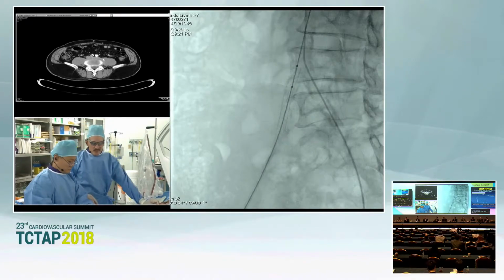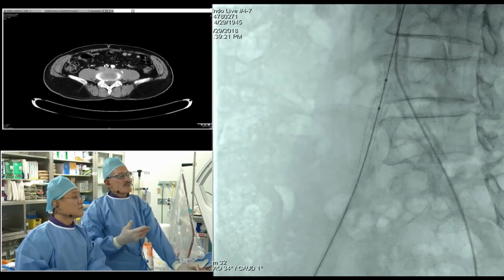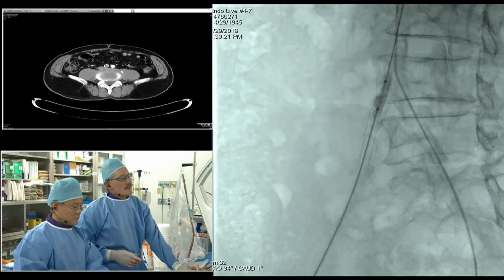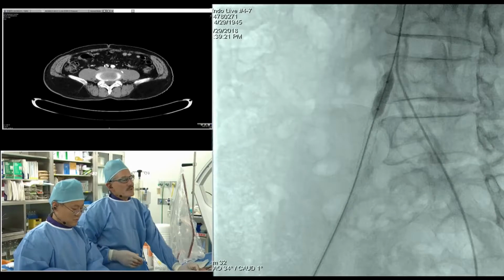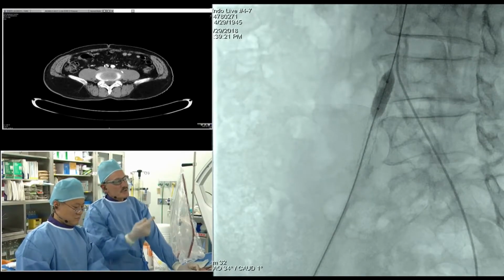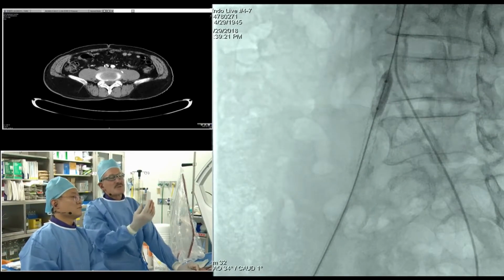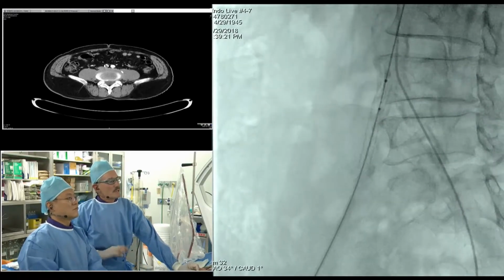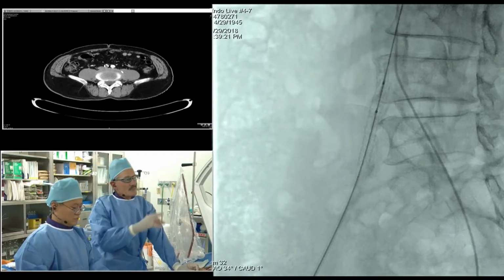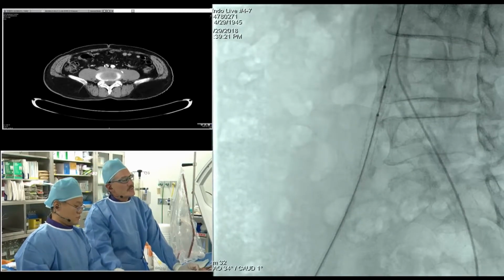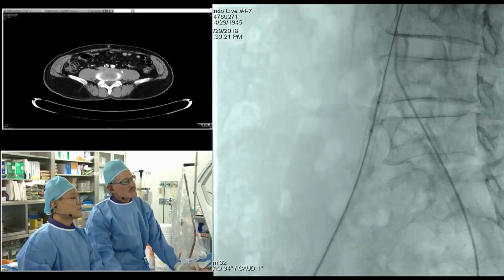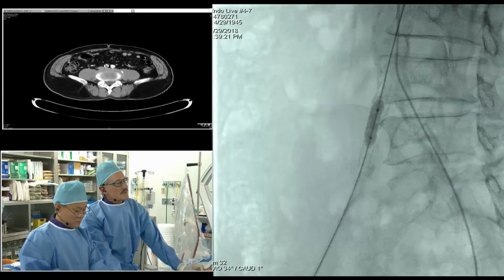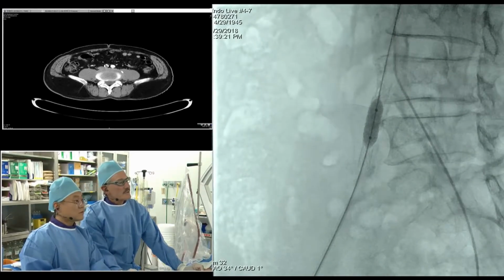So when you left us, we had crossed and we were pre-dilating with smaller balloons, 3 and then 5 millimeter. Then we switched over to an 035 system, put in a long 7 French sheath, dilated it more fully with a 6 millimeter balloon on an 035 system, and then placed this 7 millimeter by 60 millimeter LifeStream stent graft. It's in good position.